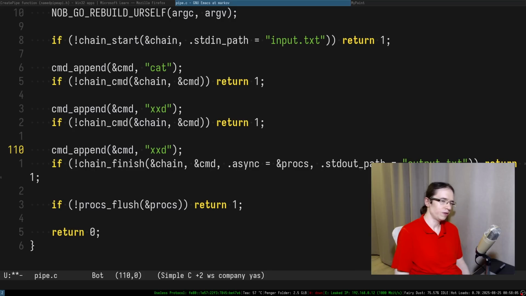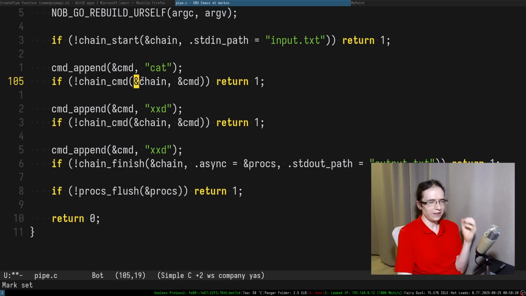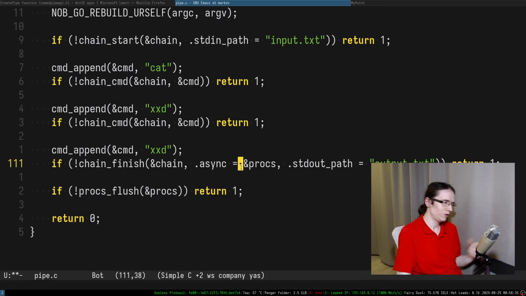I don't want the user to provide the final FD. So I kind of want to go with the idea that when you do chain CMD, it doesn't create the command right away. It only holds it and waits until the next chain CMD or chain finish. And it's not that difficult, right? So you just basically hold on to the previous command. And it's not like we have a dynamic array of dynamic arrays in here, so I don't think we're going to be leaking too much.